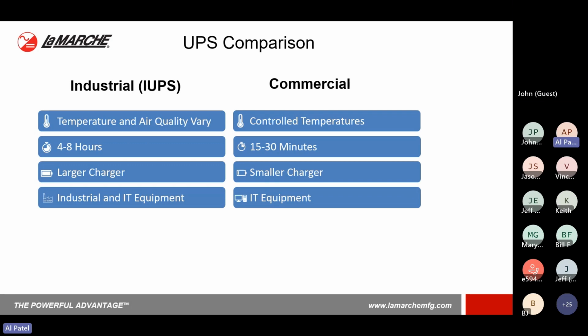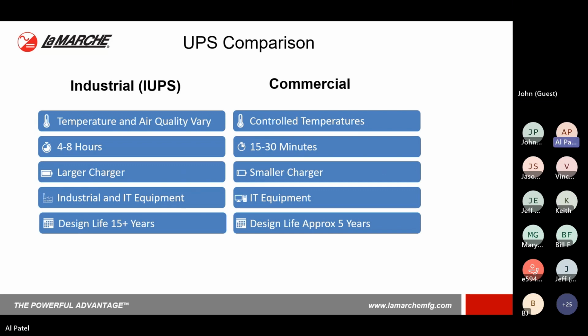Industrial UPSs can be used for industrial applications along with IT type equipment or data center type equipment, while the commercial is really intended for a controlled environment and IT type equipment. And the major thing here is the design life. The design life for IUPS is 15 plus years, while the commercial is approximately 5 years.